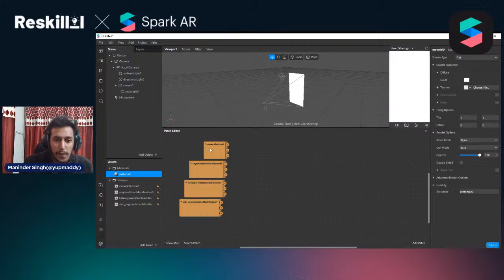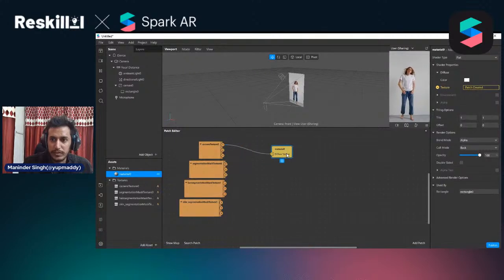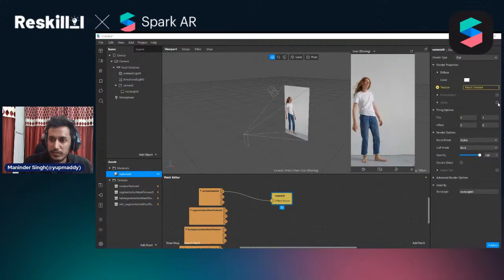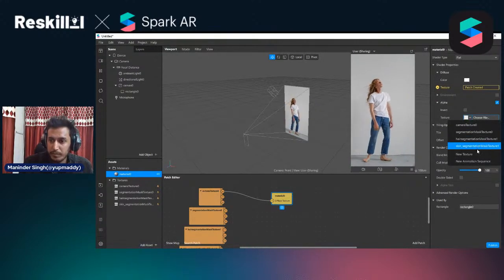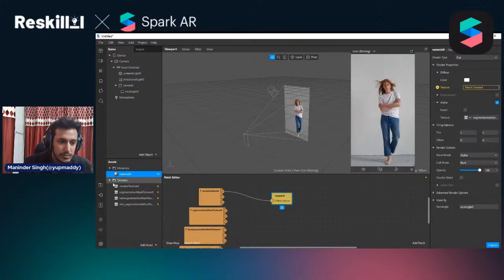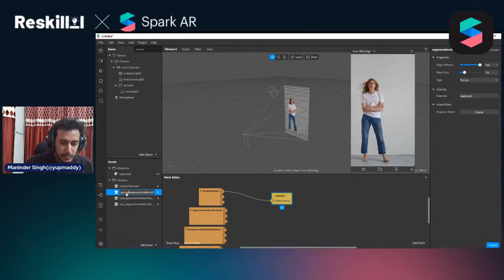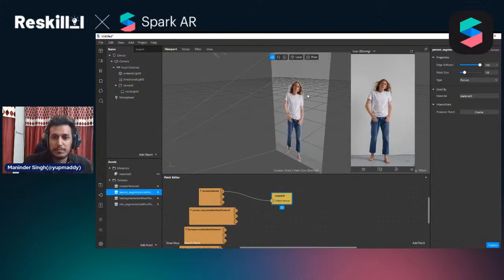So this is my camera texture. I can add from here also. Or if you want to attach this here, right now there is no image here. So I will attach this one to here. This is my camera texture. So what is alpha value doing right now? If I add person segmentation, wait, let me name this one person. This is my person segmentation.